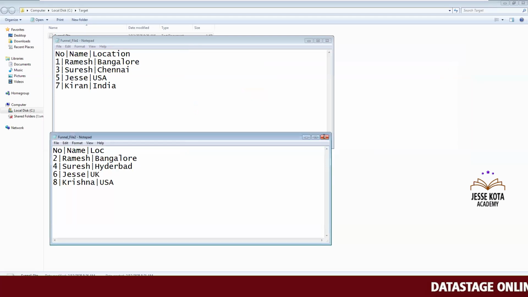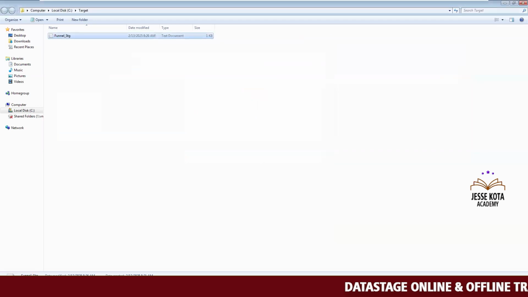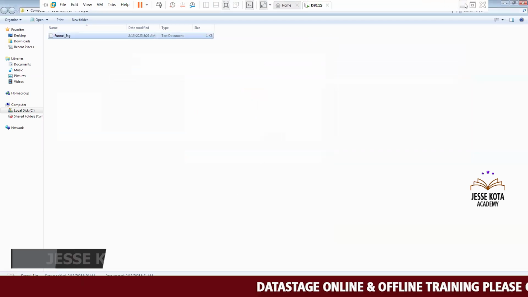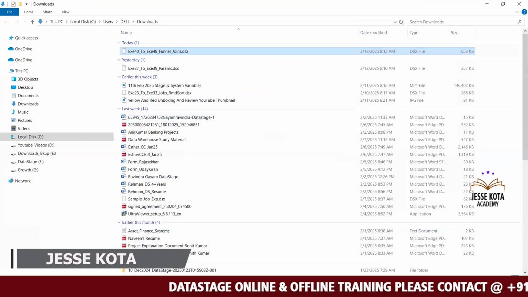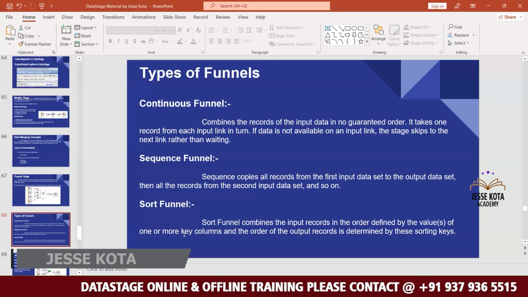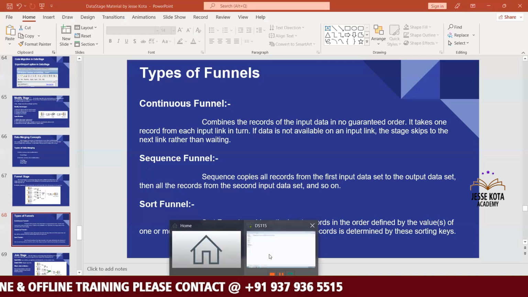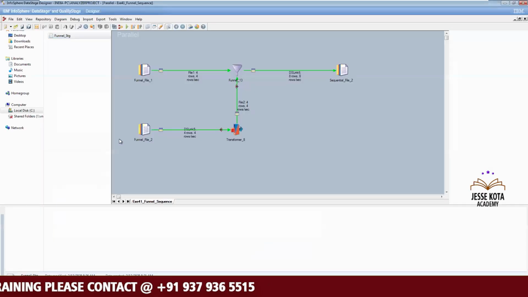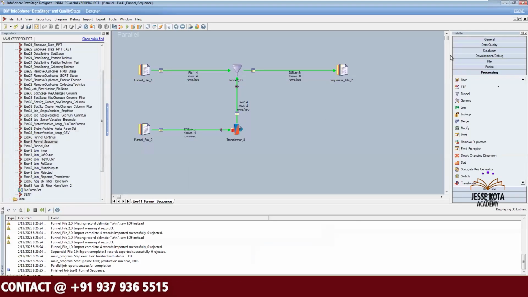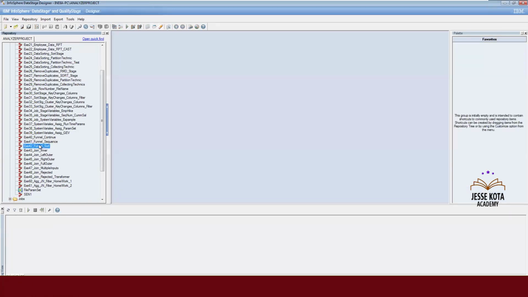Now let's see the next funnel. What is the next funnel here? We have sort funnel. It will extract all the records, sort them, and display the output in sorted order. Now let's go to the next exercise, 42.